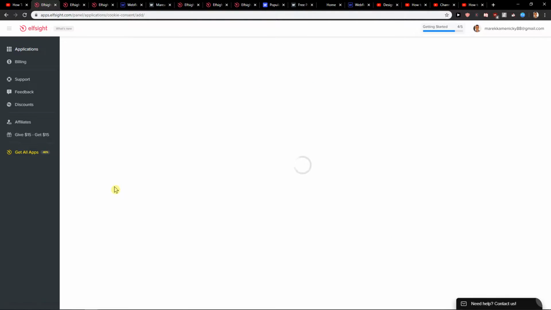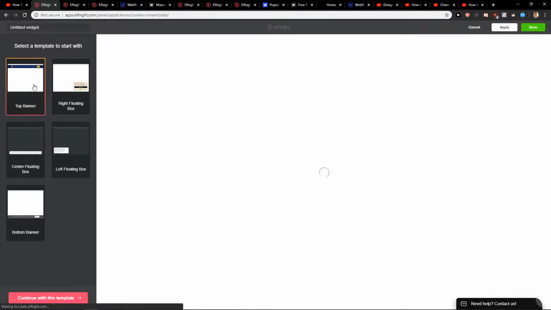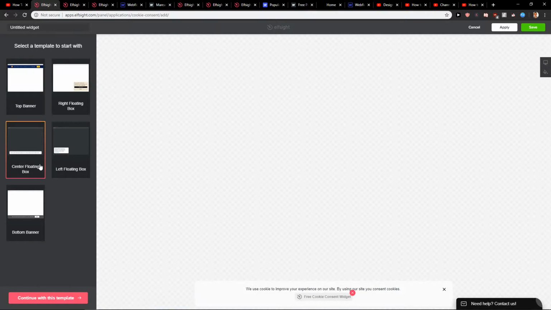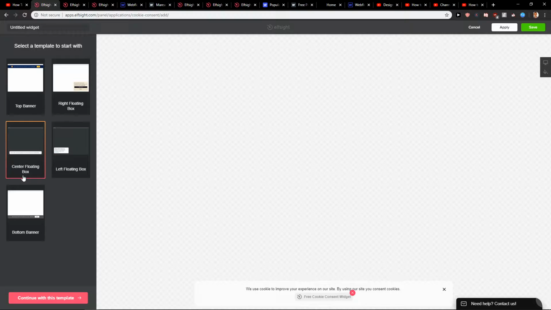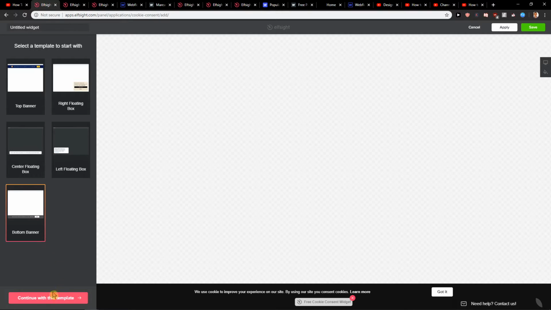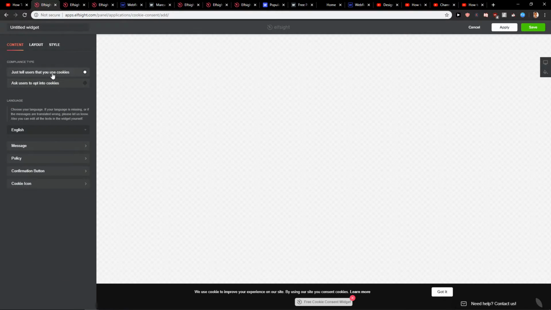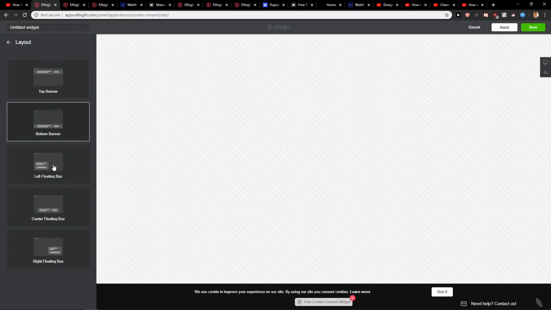Let's just create a widget. And now you have options which we want to choose. I recommend going with a bottom banner or center floating box. That's like one of the top ones, I think. So I don't know, bottom banner. You just choose which you like. Continue with the template. Just tell the users that you use cookies. Yes, okay. You can also change the layout if you want.